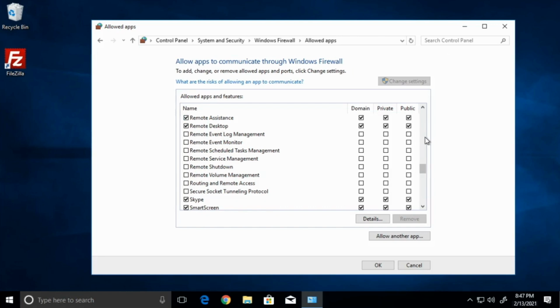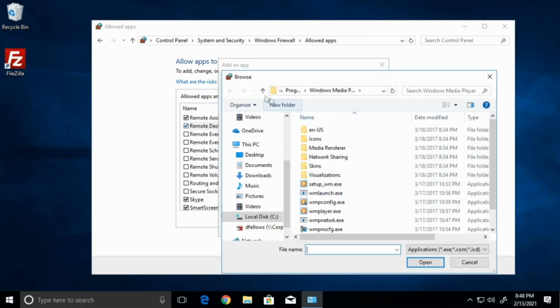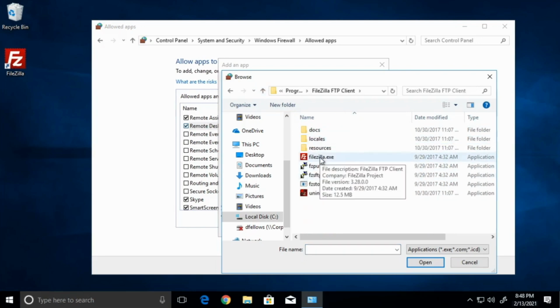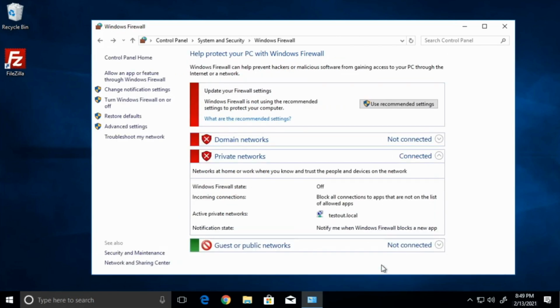If I want to actually change any of these settings, I need to come up here and select Change Settings. Then I can either check or uncheck boxes. If a program or feature is missing from this list, we can click Allow Another App and browse for specific programs installed on this computer. For instance, I have an FTP client installed, so I'll add it here. Now, this will be part of my list, and I can block FTP from public networks. We'll click OK and return back to our Windows Firewall setting.